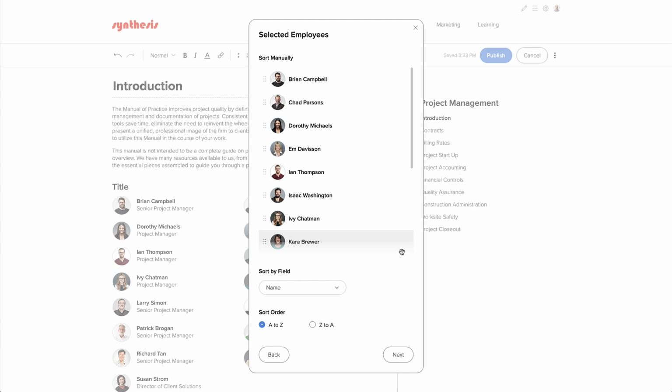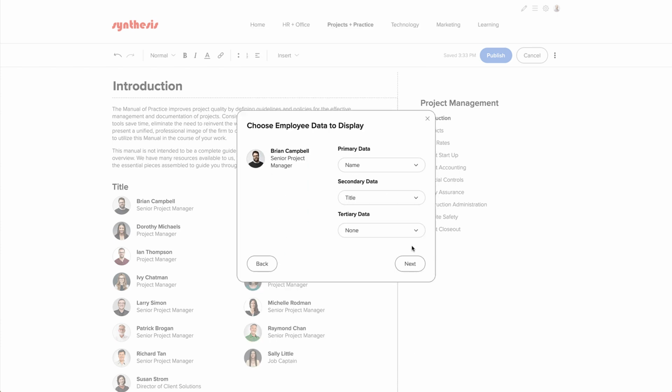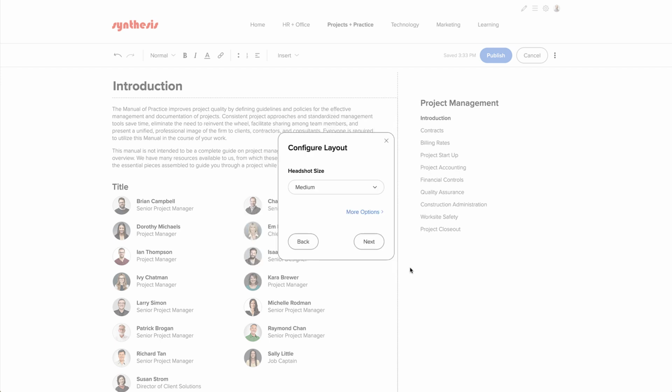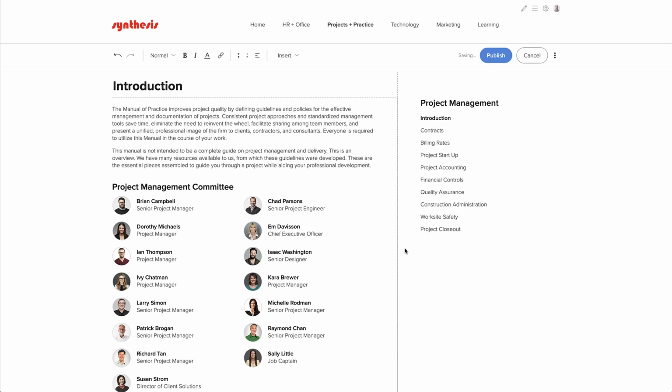I'll accept the defaults for sorting, layout, data displayed, and configuration, and name my block Project Management Committee, and click Finish. You can see that the 15 members of our committee have been added, and that because I'm using a smart block, this list will automatically update when we add or remove members from the committee. I'm happy with the way this looks, so I'll publish my page.